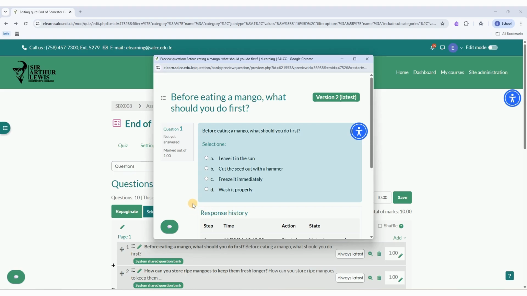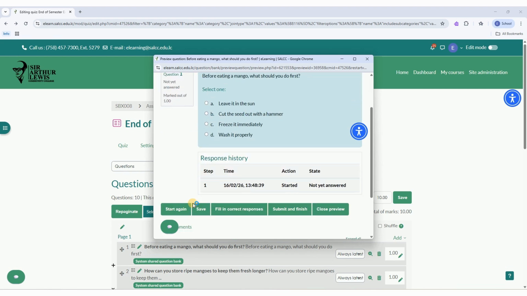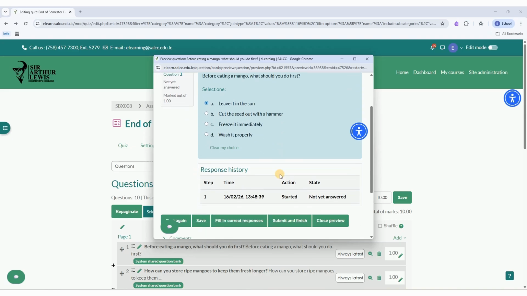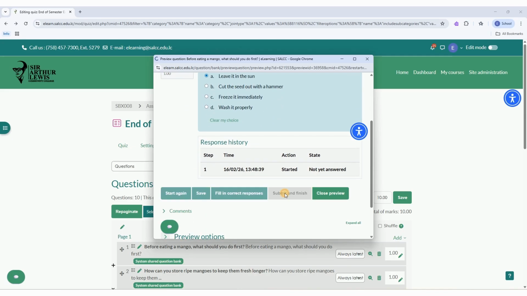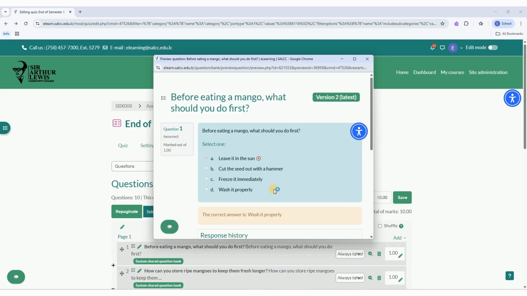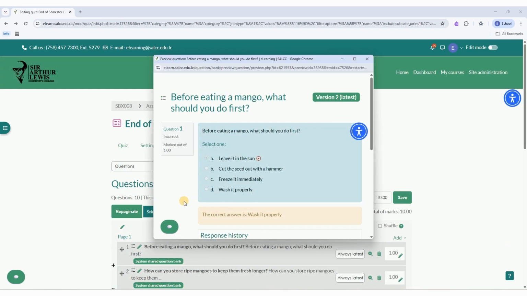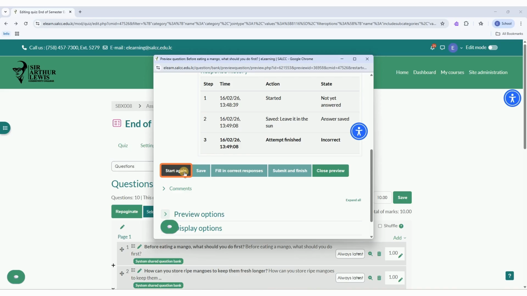Now we can try out our question. Remember that what we are able to see here is a result of the display options we selected. Let's select and submit an answer. Remember, this is just our display. What the student will actually see during or after a quiz depends on the review options of that quiz. To reset the preview, click on Start Again.